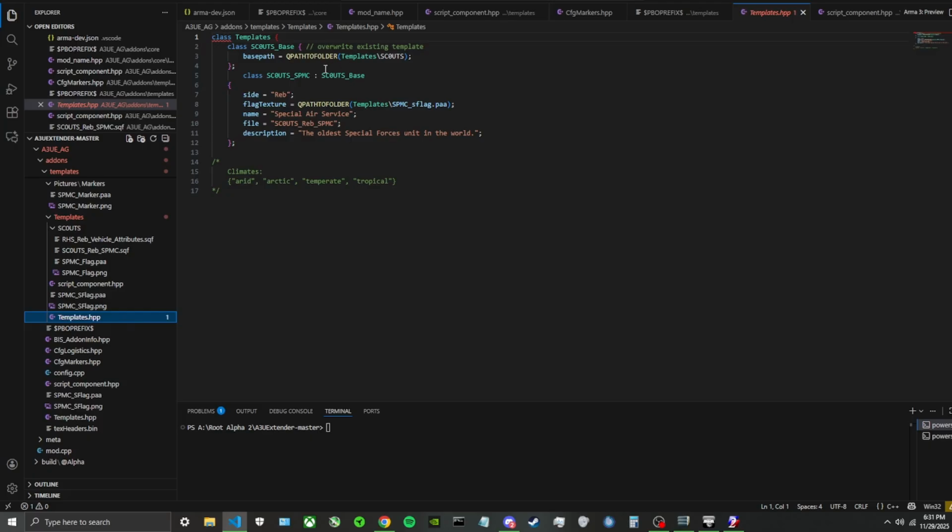So we are going to come up here. The side we're using is not being changed. It's going to be a rebel. The quote folder, or the path folder, for the flag is not being changed. We changed the texture, not the name, so that stays. And then the name is being changed.